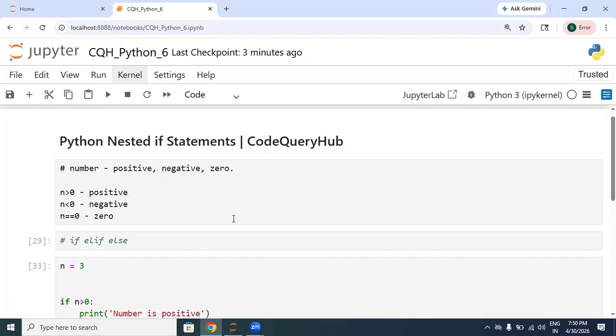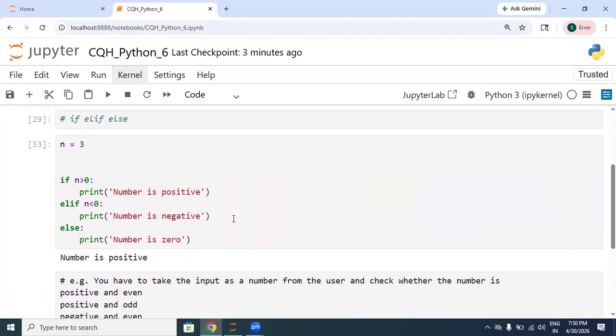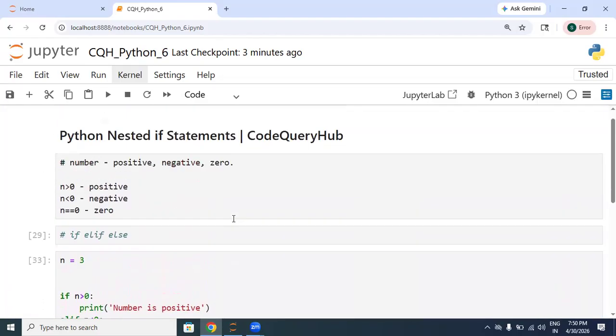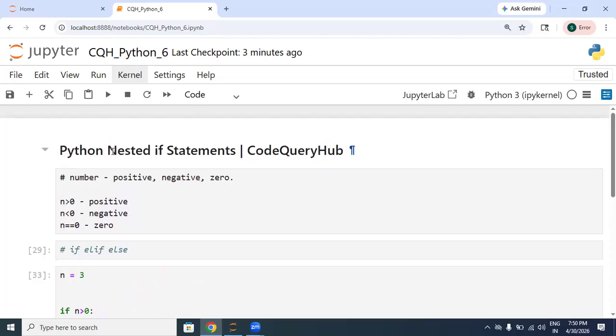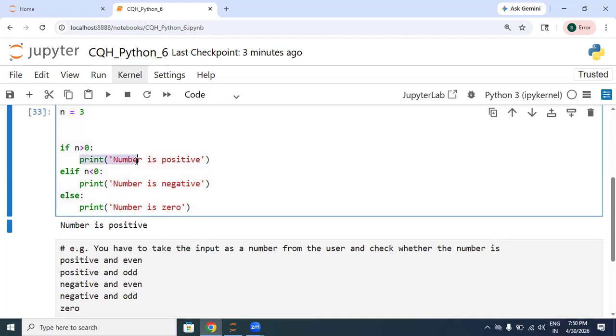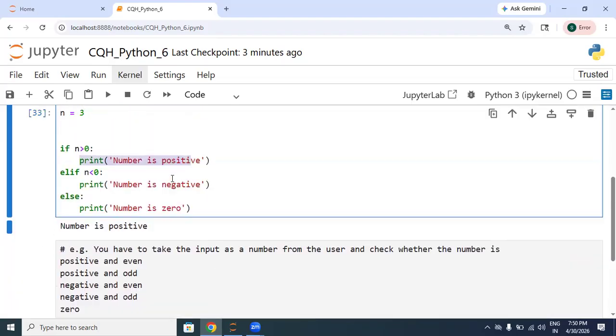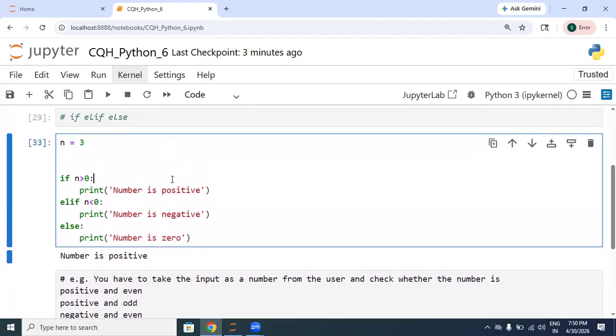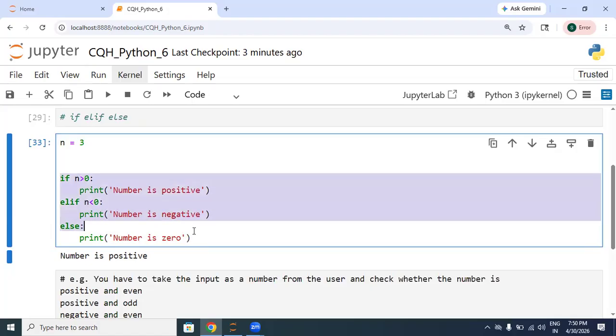We have done it earlier with the help of the basic conditional statements. Now let's do it with the help of nested if. So nested if means condition within a condition. So we can include if else condition also in this block. So let's try to see how we can do it.